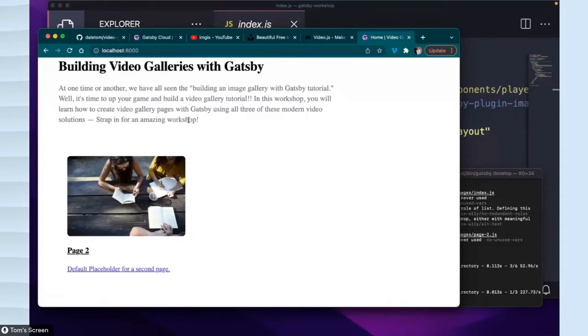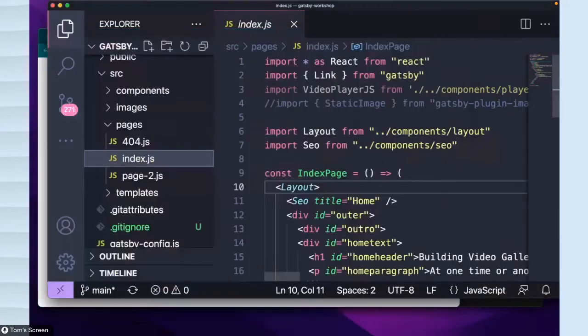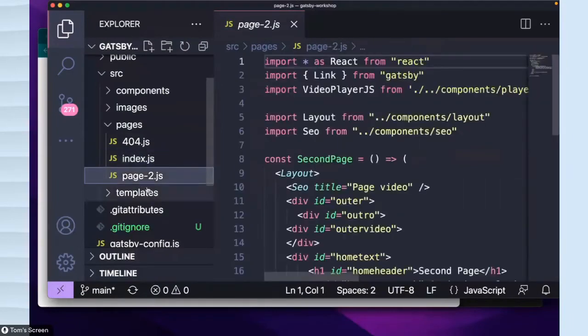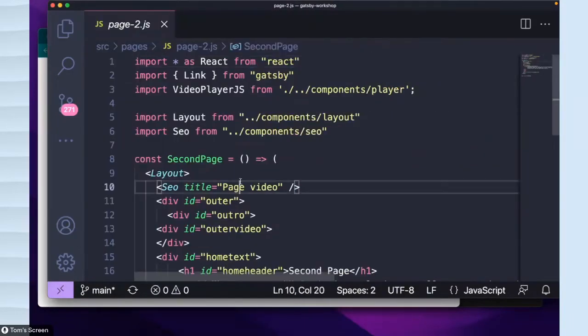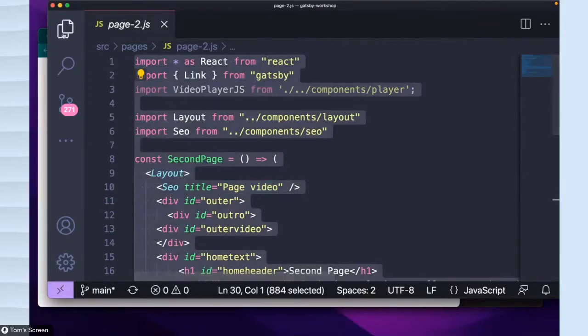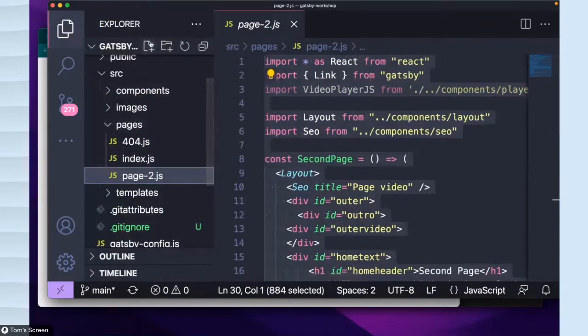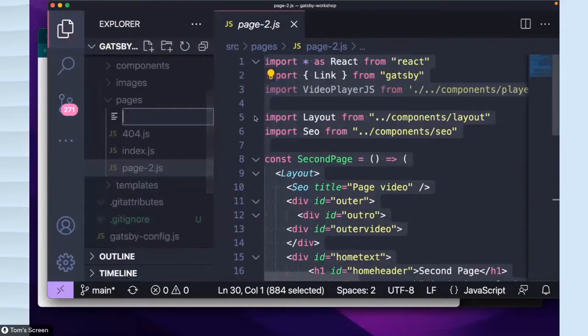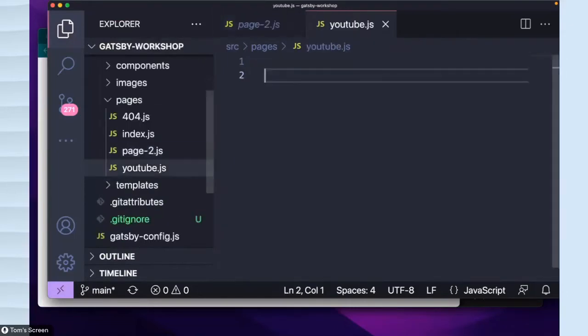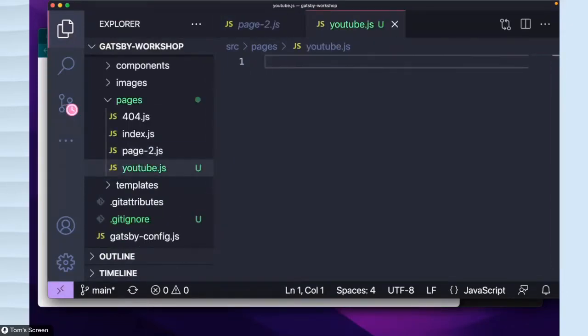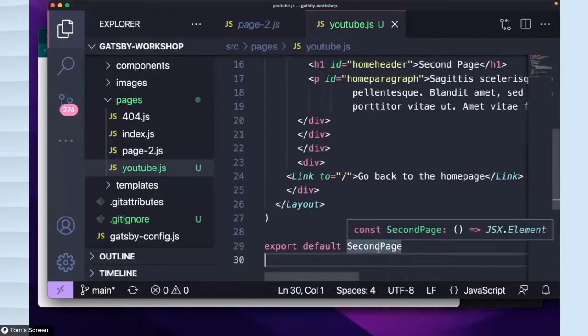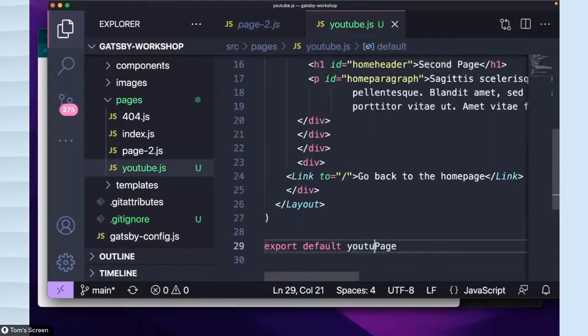So let's go ahead and start with this thought. Let me go back to my code. I'm going to take first this page here and change it to a YouTube one, and let's put a YouTube video in there. So I'm going to go to my page 2 section here, and I'm going to copy all this code. It's going to make a second page. And the second page is going to be called YouTube.js. I'm going to paste everything in here. And let's just change the name. YouTube page.